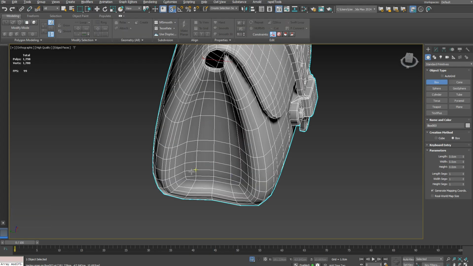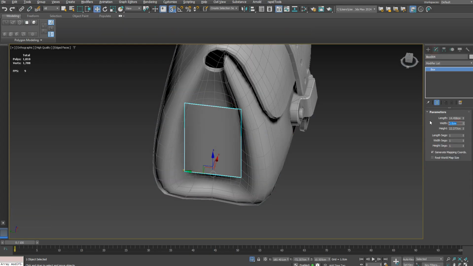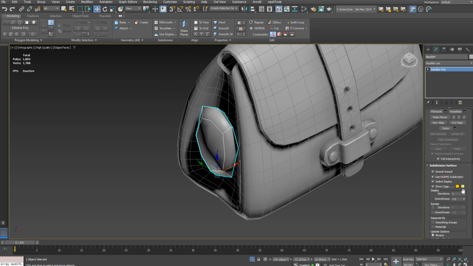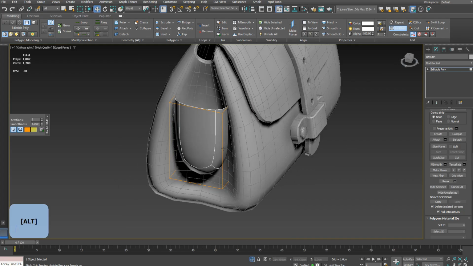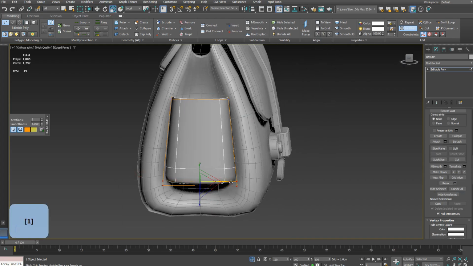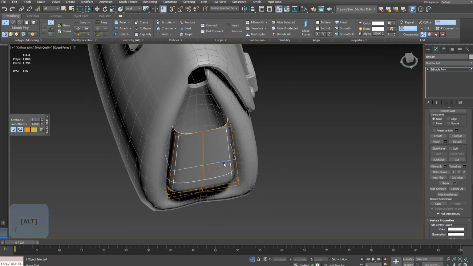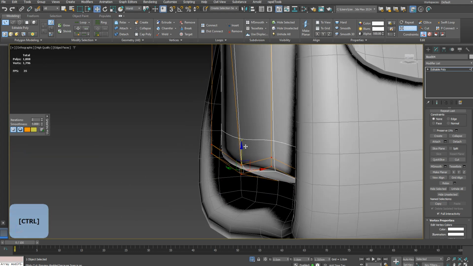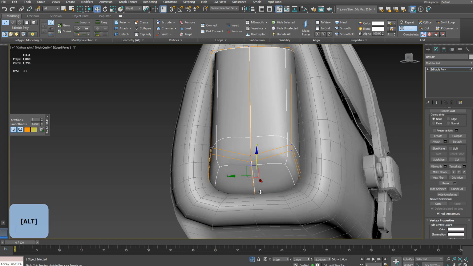The side pockets are created using the same NURMs workflow I applied to the main body of the bag. I start by blocking out the base shape, then use the shell modifier to add volume. After that, I manually reposition a few edge loops, chamfer the necessary edges, and use Polygon to merge the pocket with the corresponding area of the bag.